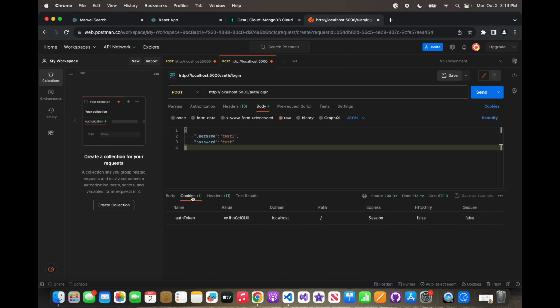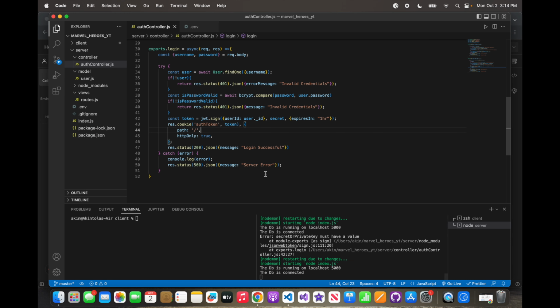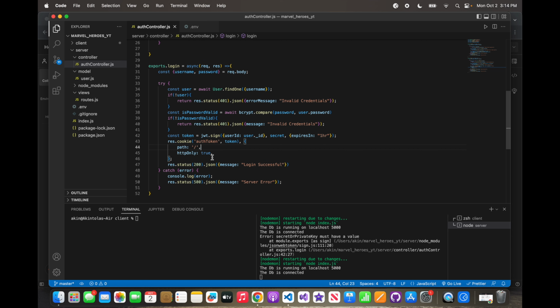As you can see, it brought a cookie with it. The name of this cookie is auth token, and this is the value of the cookie. As you can see, it expires session. This is the path. HTTP only is false, which is what we want. And secure is false, meaning it's not HTTPS. That's all secure does, it's just HTTPS. So remember, you want the HTTP only to be true.